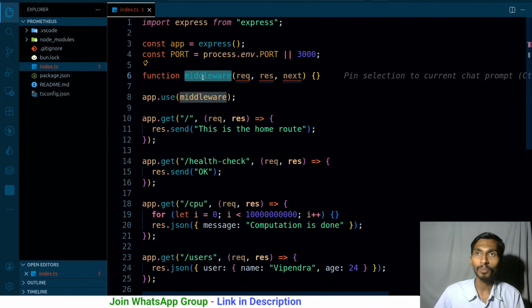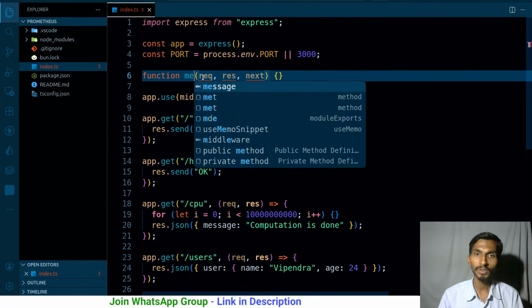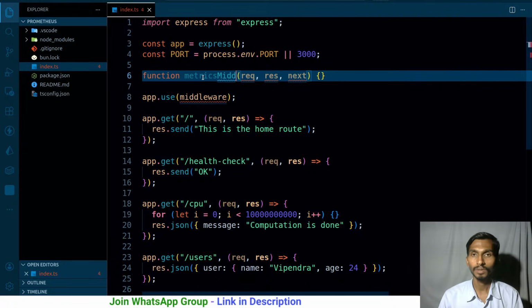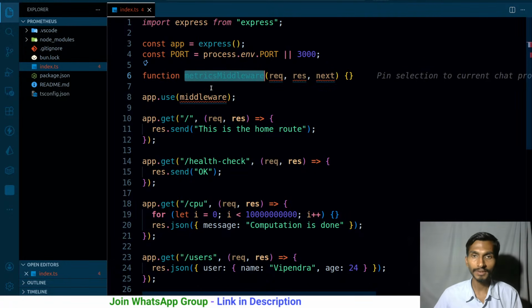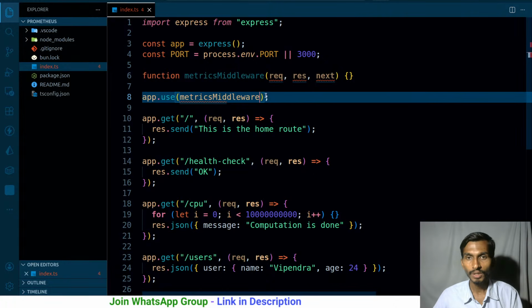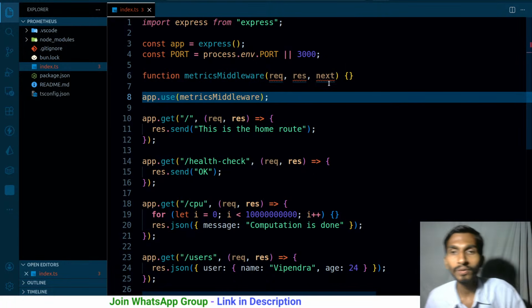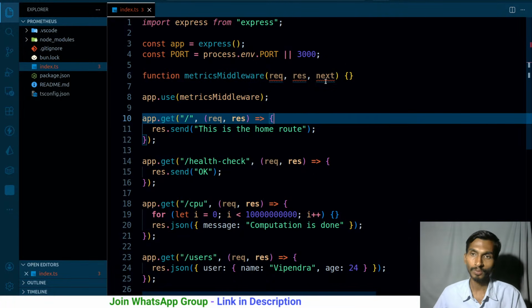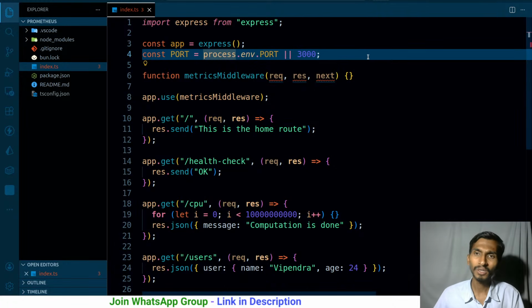It is used for metrics, right? So metrics middleware, because it will be responsible for getting the metrics. Let me just simply paste it over here. So ultimately, this is what we've done. Whenever a request comes, the request will go through this particular middleware, and what can I actually do?